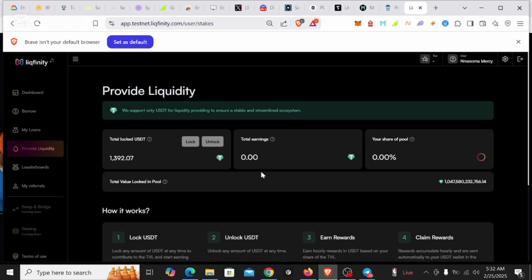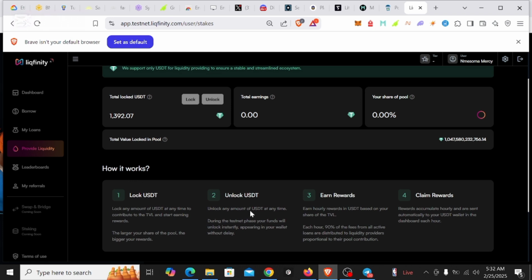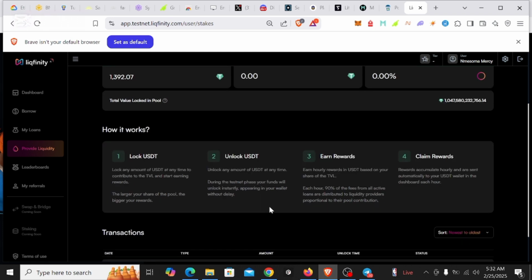Okay, now I'm done. So as you can see, this is how it works. You lock and then unlock, you earn, and then you claim. So now this one is mainly the testnet phase. Okay, so you borrow assets, you come here, you lock up. Okay, and you can then unlock anytime you want to unlock. For the mainnet, I think it's 21 days before you unlock. Okay, but this is just for testnet purpose.